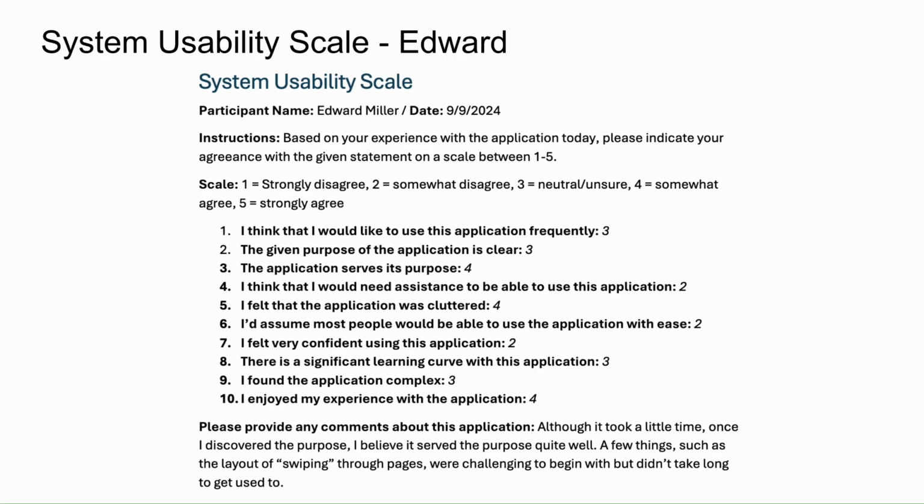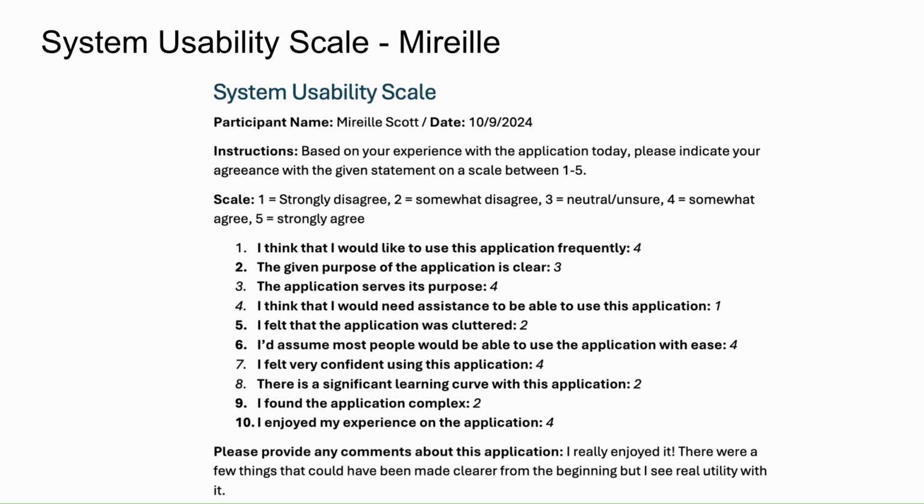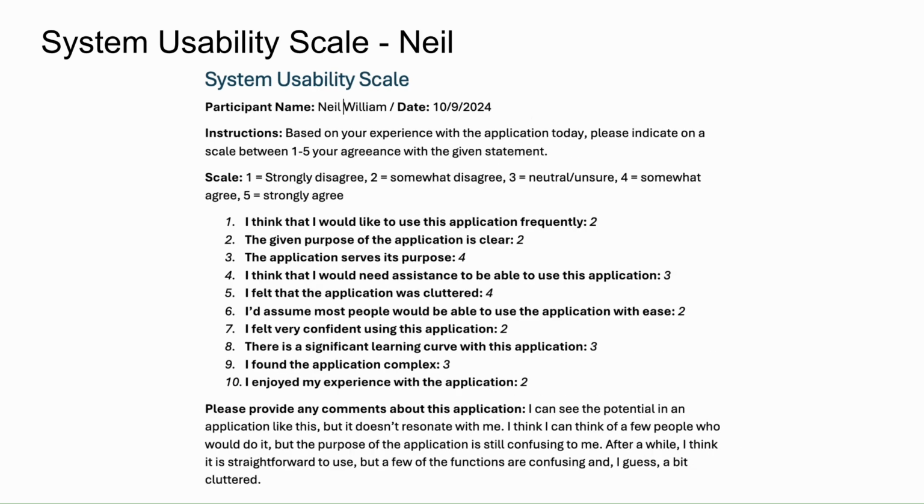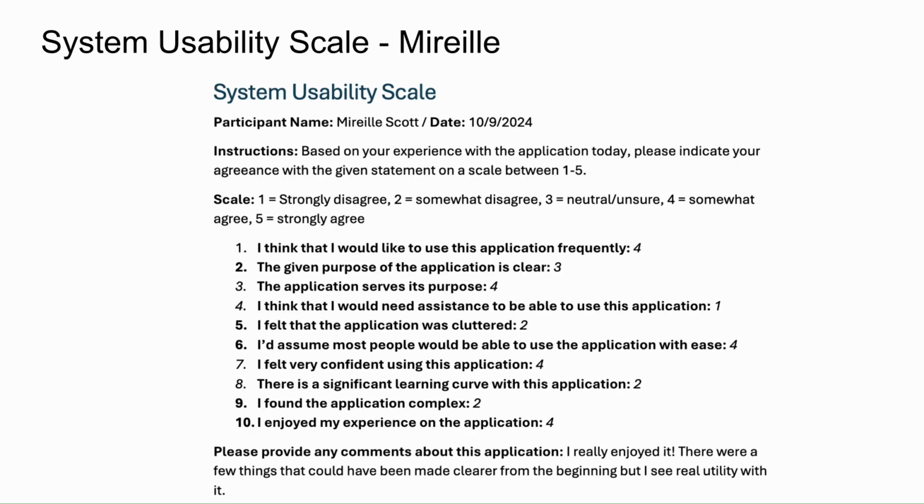We observed a mix of responses as expected. Participants generally agreed that the application serves its purpose, though there were mixed reactions about the clarity of the app's objective and overall ease of use. Some users found the app cluttered and challenging at first, particularly when navigating certain functions like swiping, while others felt more confident after some use. Confidence in using the app and clarity were noted as areas for improvement, so moving forward we aim to simplify the user interface and clarify key functionalities to enhance usability and reduce the learning curve experienced by users.